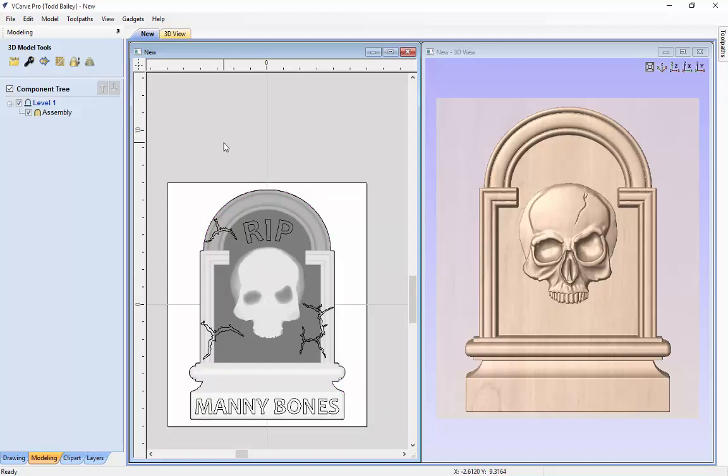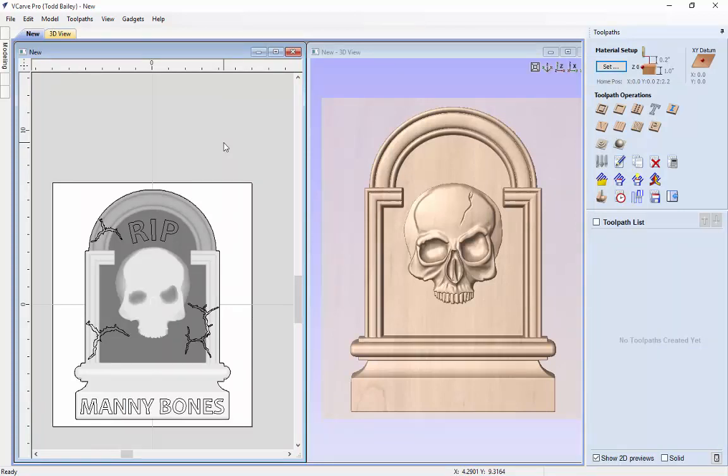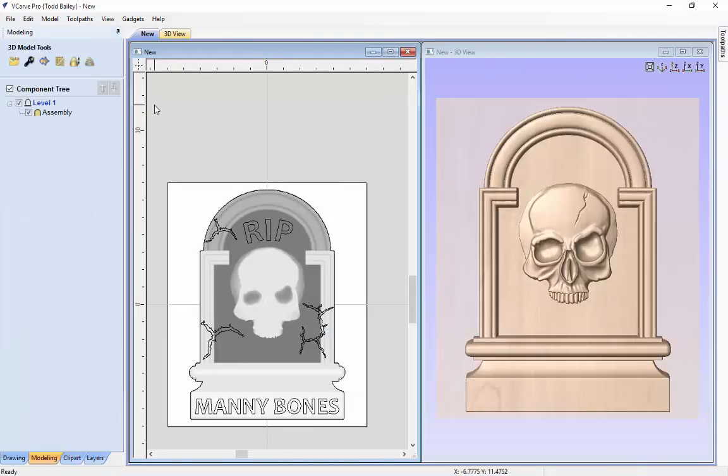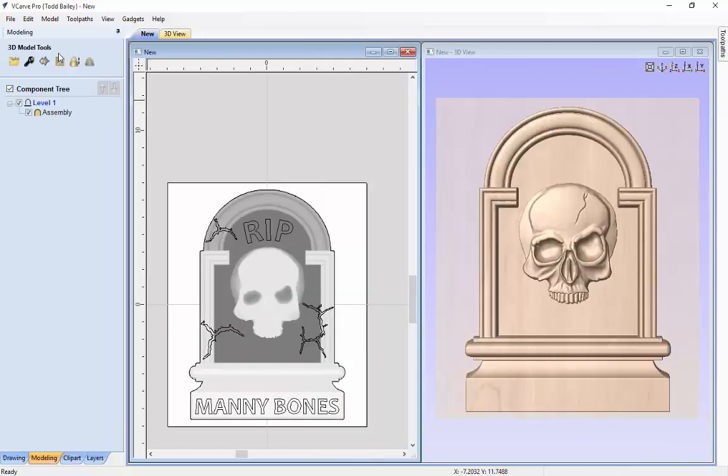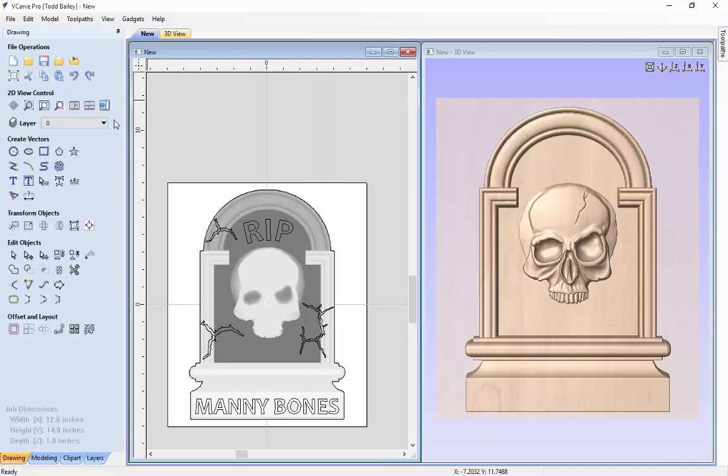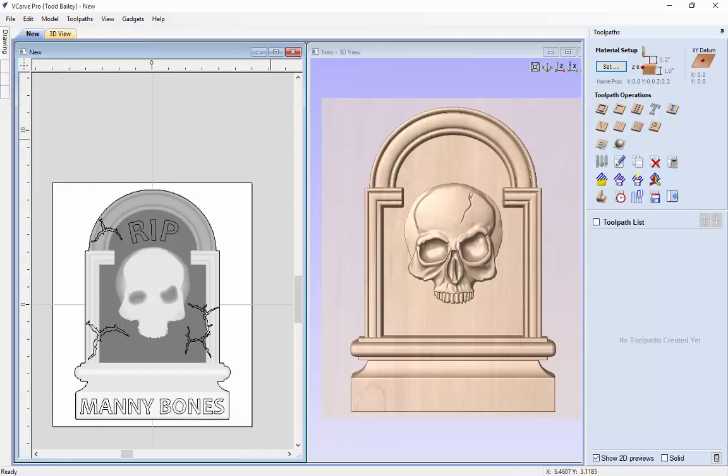So we're going to go ahead and press F12 on the keyboard, and that'll bring up our tooling tab. If I press F11, it will bring back up my modeling tab, so you can toggle back and forth between those two using F12 and F11. Or you can go to your drawing tab and click right here to switch to the toolpath tab. And then you can click down here to switch back again to your drawing tab. So we're going to press F12.